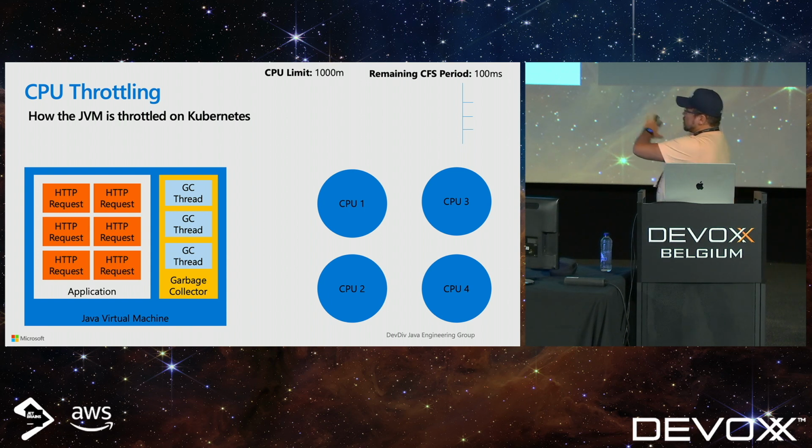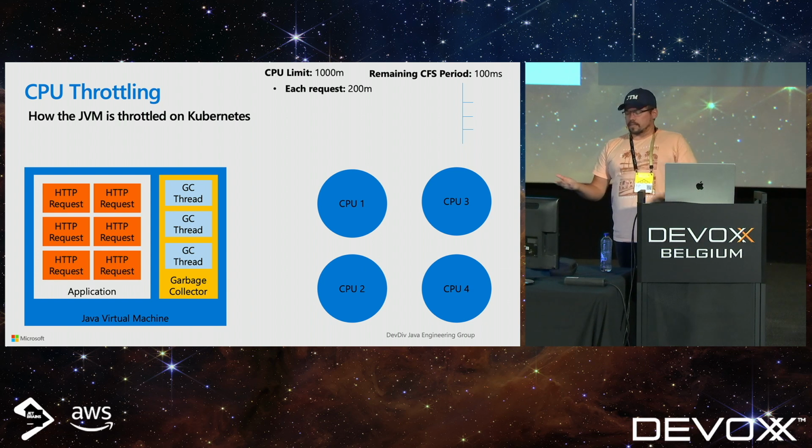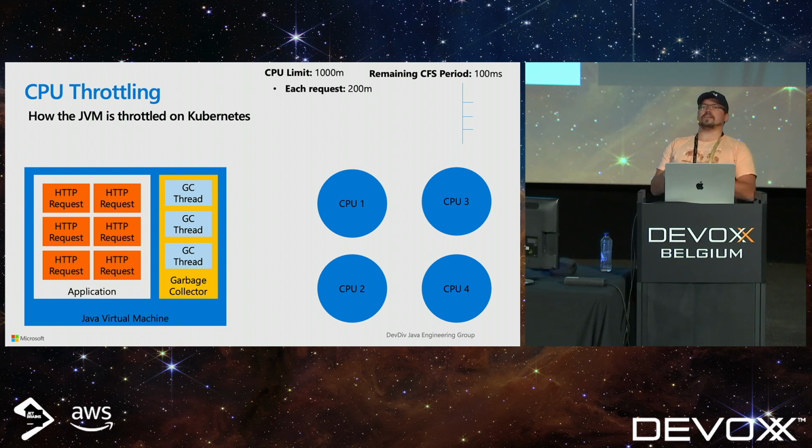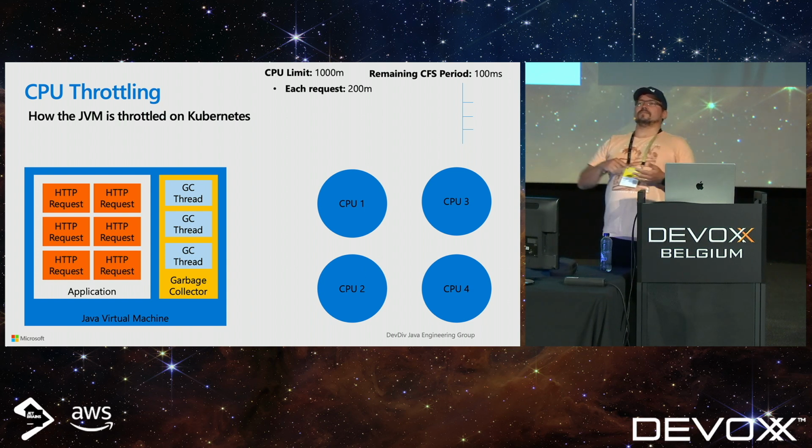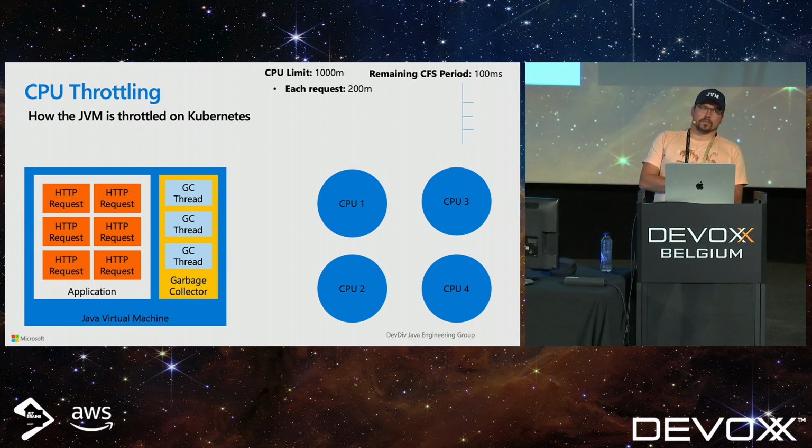It executes and goes back. Now, each request consumed 200 millicore. That's the time it did some prime number calculation or hash or image processing, whatever it had to do, it consumed CPU. By the way, if the thread is not doing anything with the CPU, it's not consuming the CPU. It has to be doing something with the CPU. If it's waiting for the database to return some value, it's not consuming CPU time.